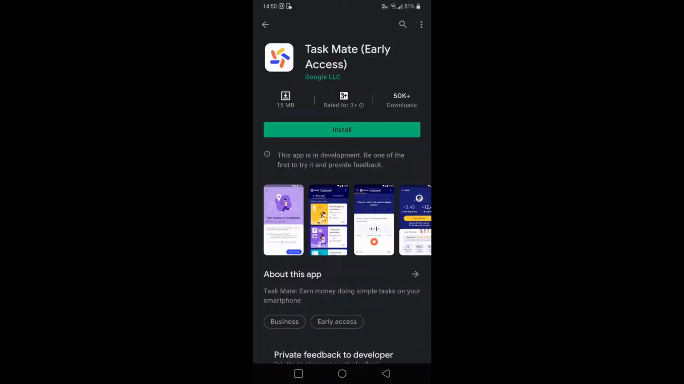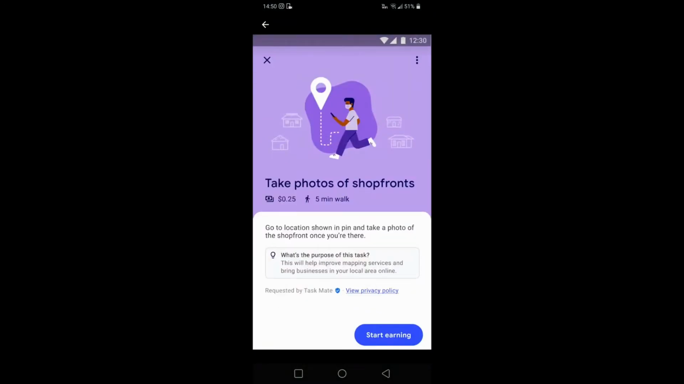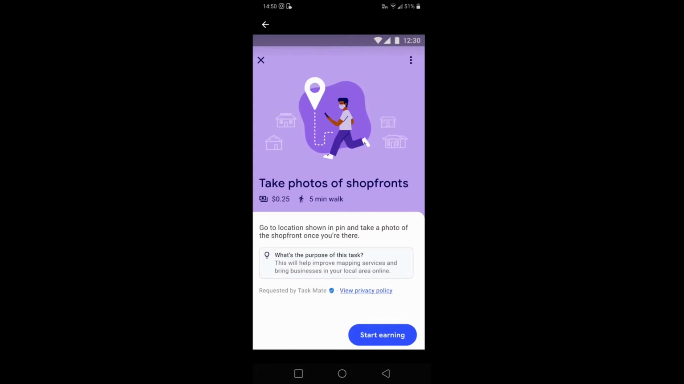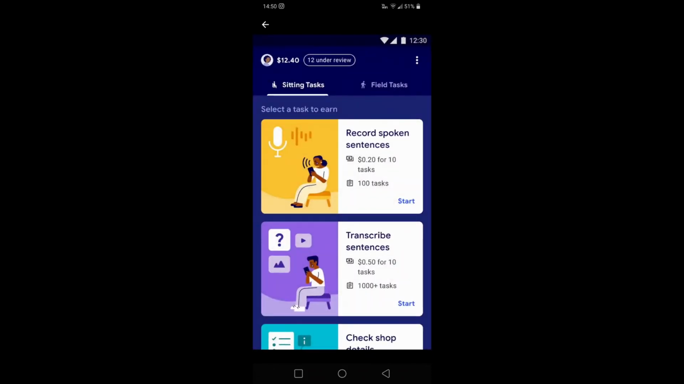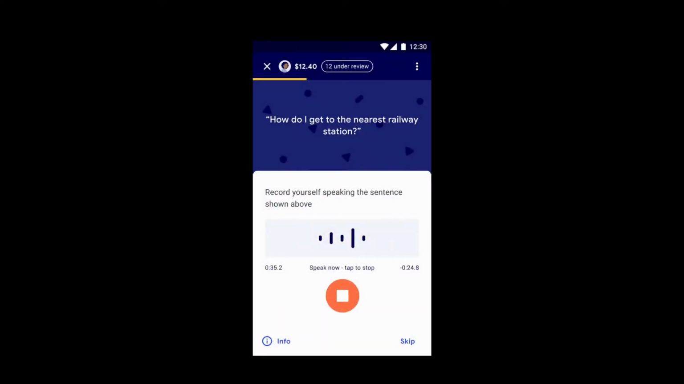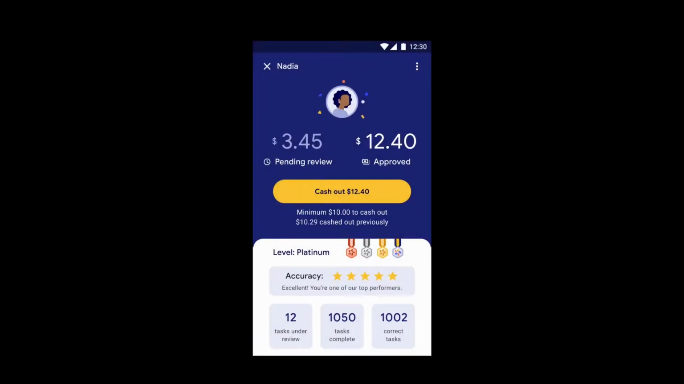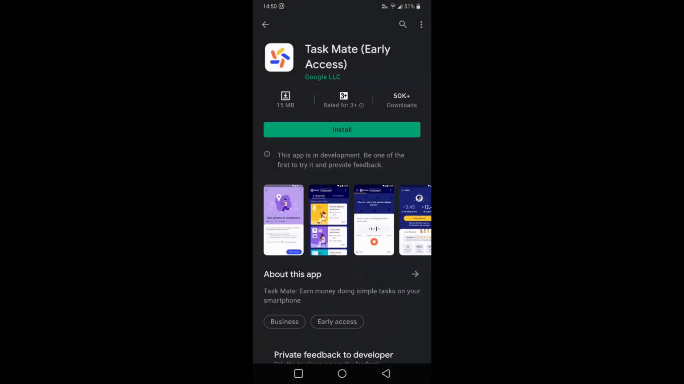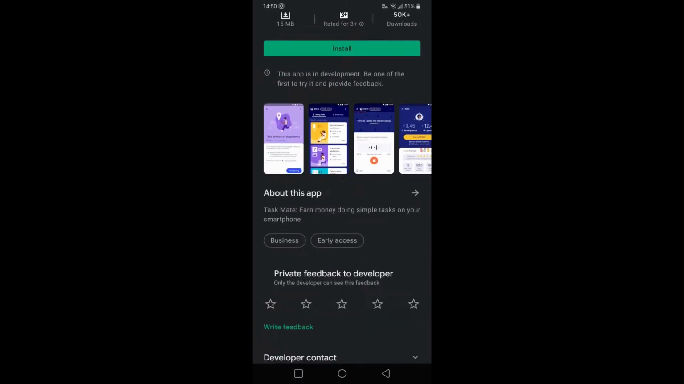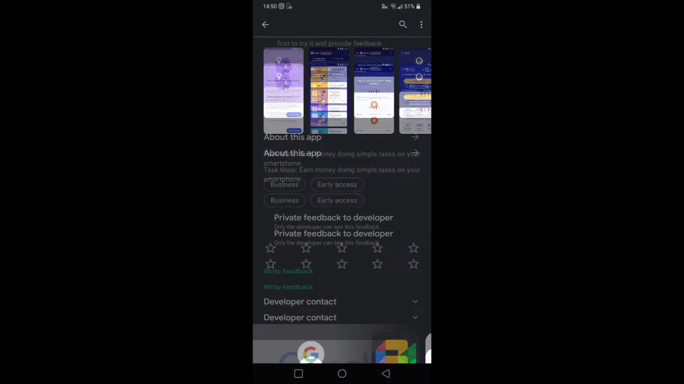Click that. This app gives us tasks like, take photos of shopfronts, or record spoken sentences, or like transcribe sentences as such. This app is mainly created to build up Google's OK Google feature. Your voice will be recorded and rewarded. In future, Google's voice search can pick up any voice as your voices has been recorded. The app is launched just now. This can be used only by some users.